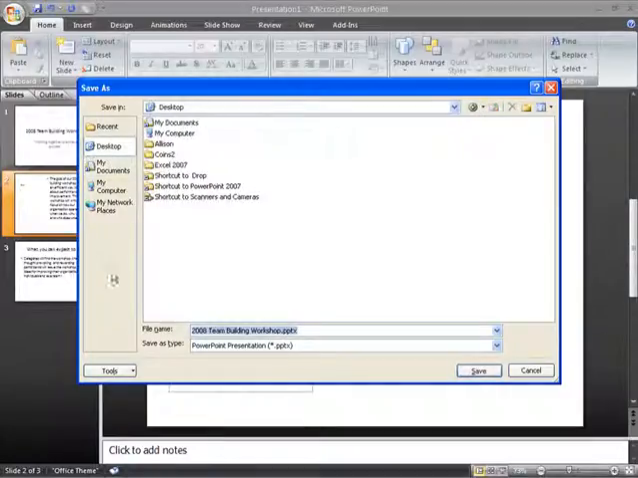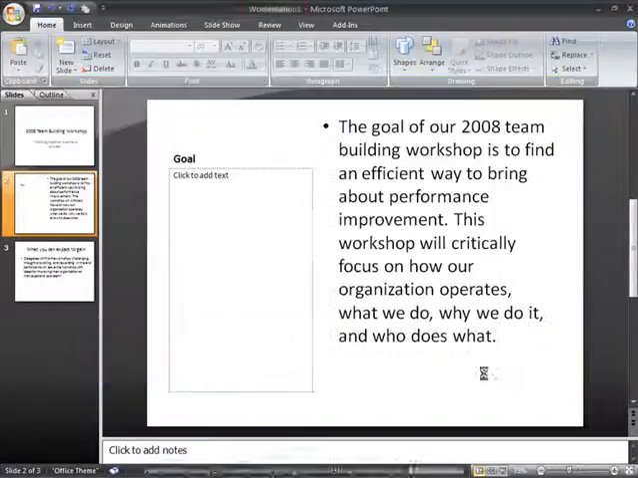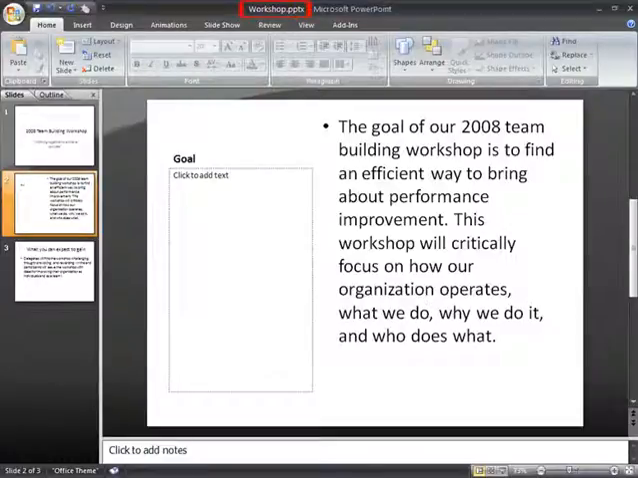I want it on my desktop. Now I can enter a file name. I'll call it Workshop. And click Save. And you can see the file name has been changed.